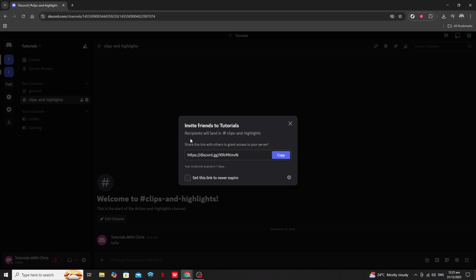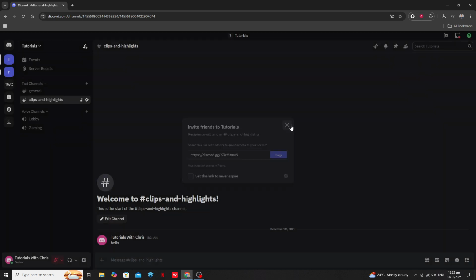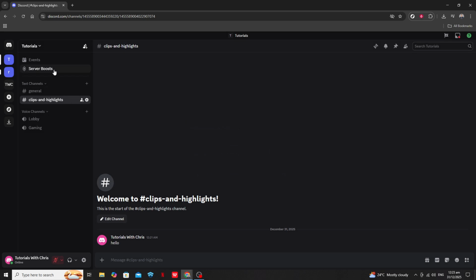Now that you've joined, the server will appear in that left sidebar along with your other servers, so you can come back to it anytime. Inside the server, you'll see a list of text channels and possibly voice channels. Many servers have a Rules or Welcome channel at the top.